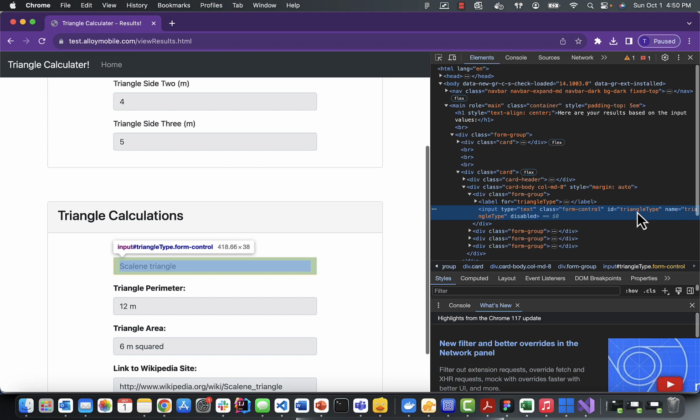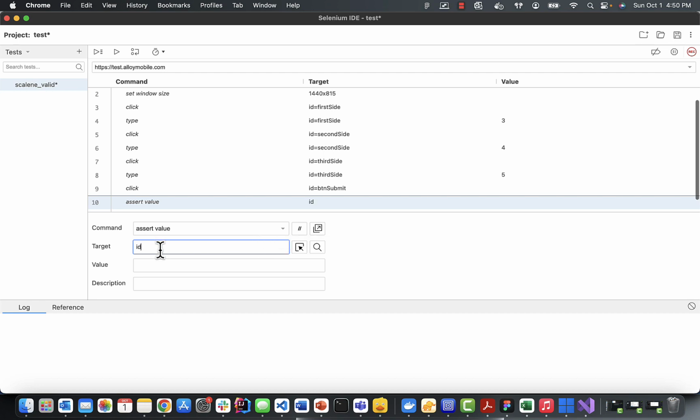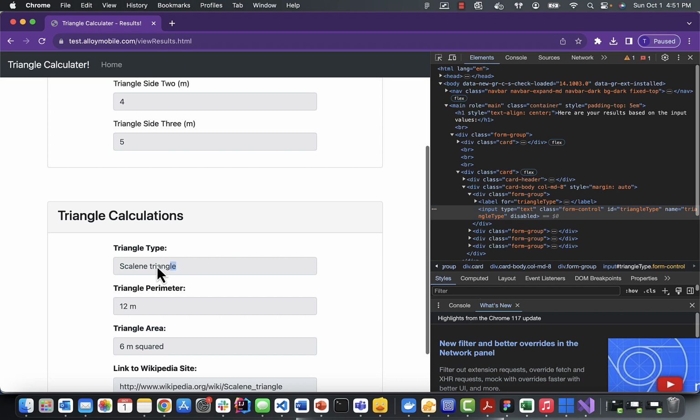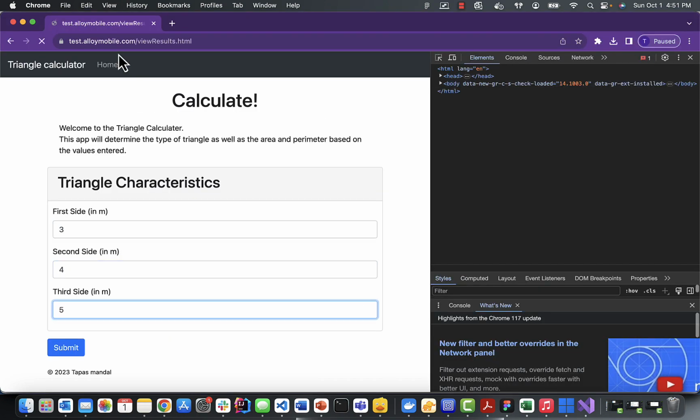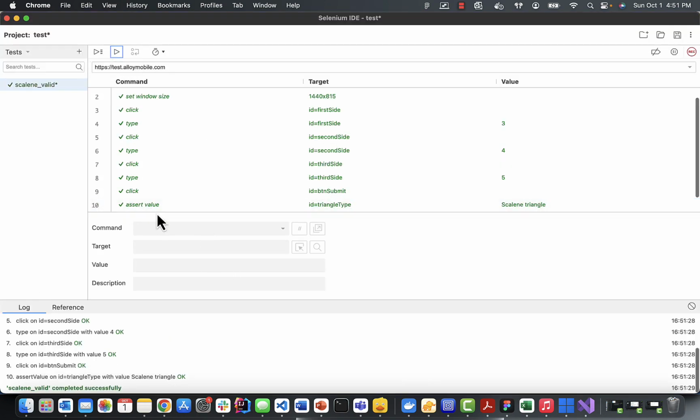You can see. And value. So if everything is right, I should have a valid test where after performing all the steps, Selenium matches the actual value with the expected value. So let's run the test. You can see the test is a pass.